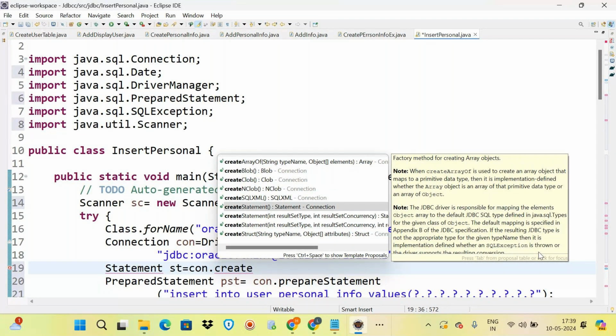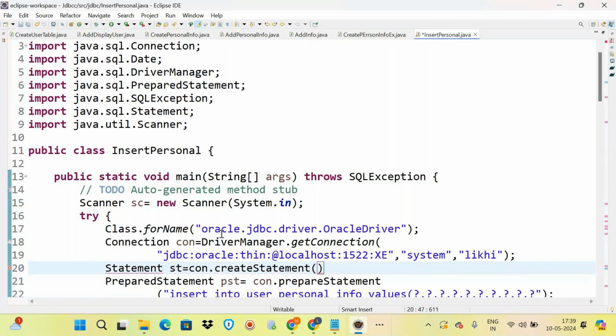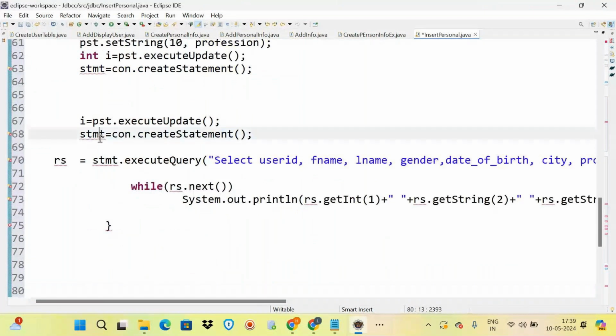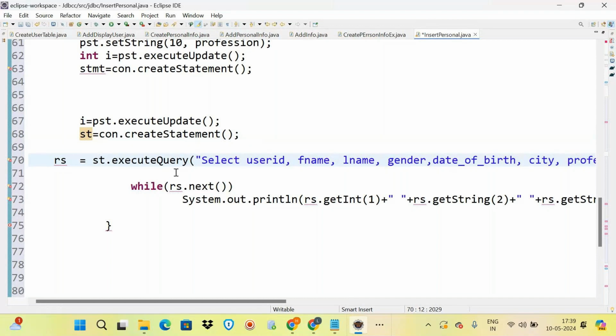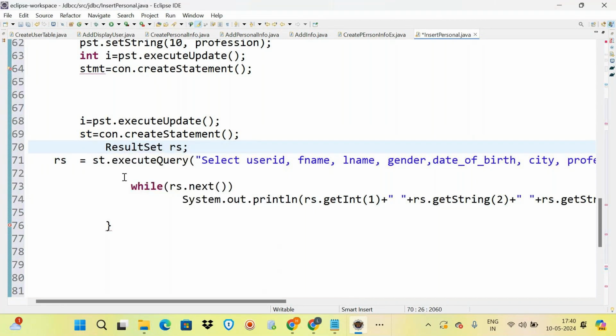So here Java statement. Because we also have to select, that is, to view the data also, I'm creating st dot execute query. So now what do we need? One more result set. So result set rs. Result set is used for what? For displaying the data. So this has a next method to fetch the value.